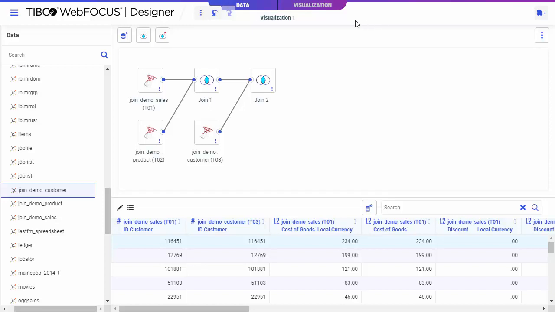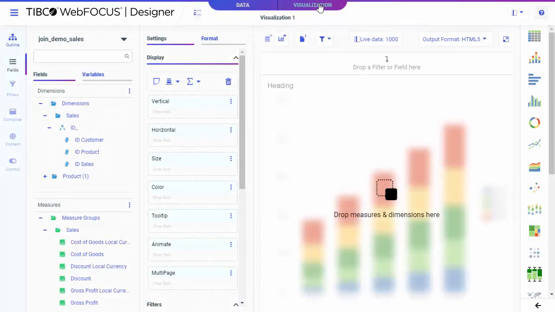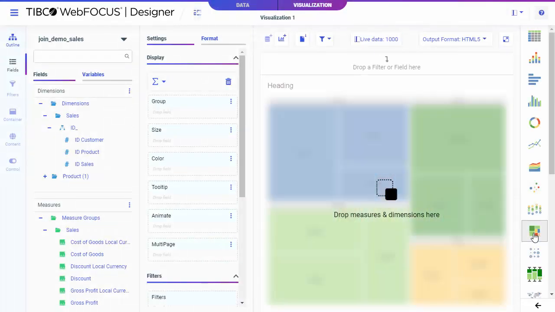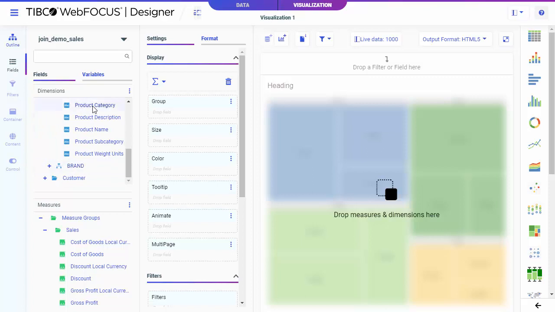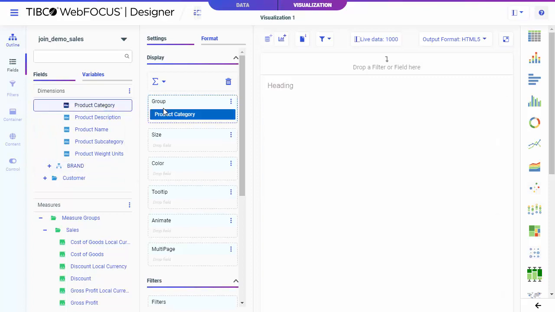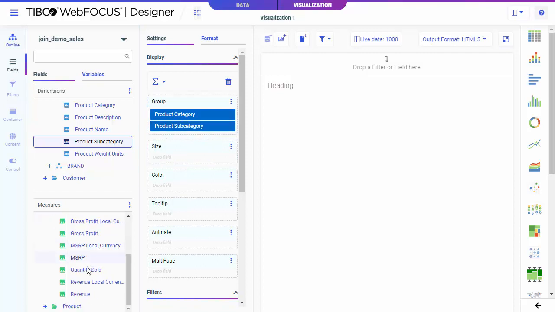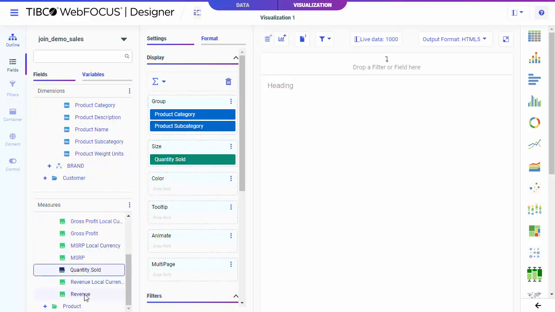Once your data is ready, you can start creating your content. Select a chart or report type from the content picker on the right side of the page. Then add fields to the appropriate buckets. Depending on the content type, some buckets are best used with dimension fields, while others are best used with measure fields.